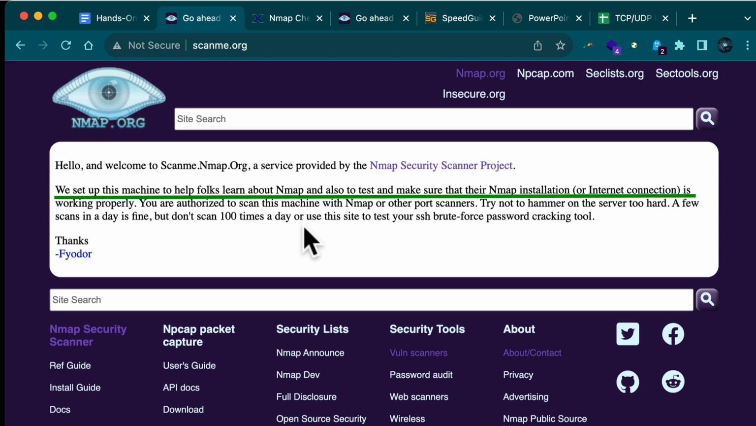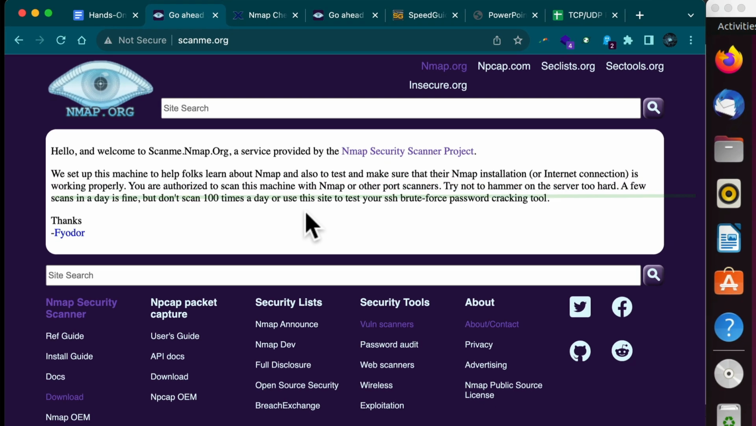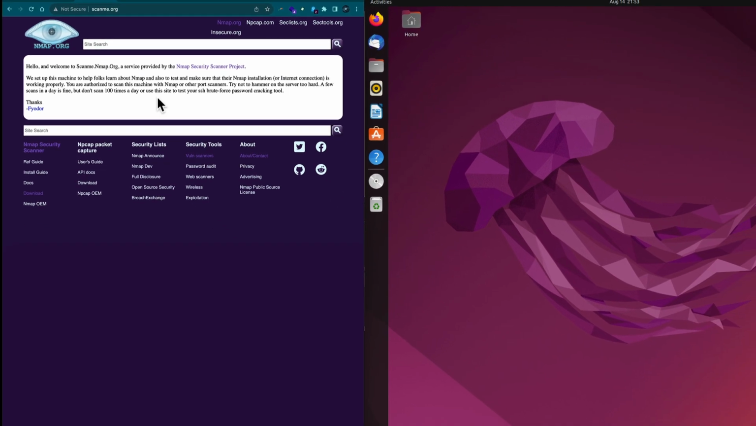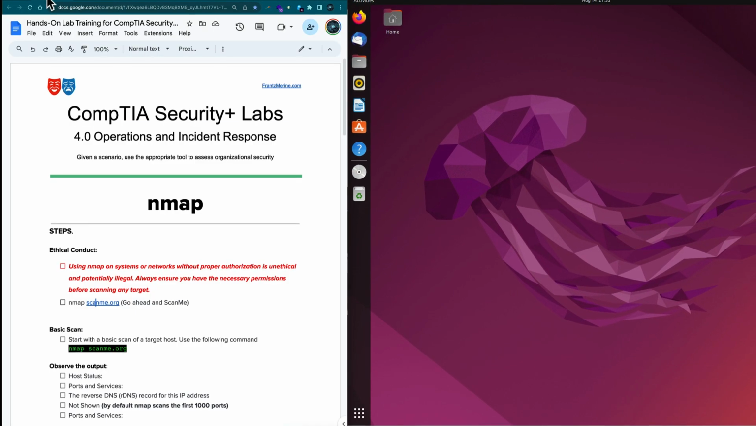Now this is important, especially if you're on a red team or you're doing any type of penetration testing exercise for a company. You want to make sure you have expressed permission and authorization to scan their devices. Nmap is considered an offensive security or an OffSec tool, so we want to make sure we do that right. So with that out of the way, we can go ahead and actually scan scanme.org.